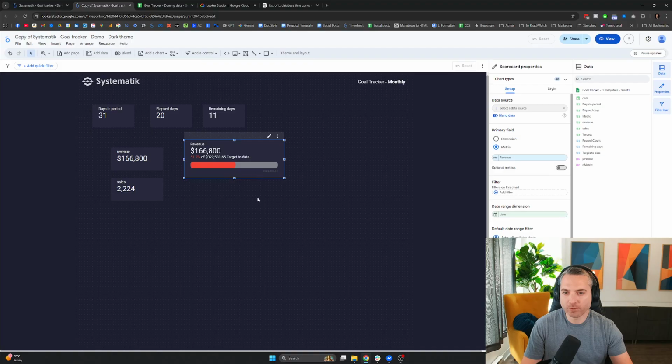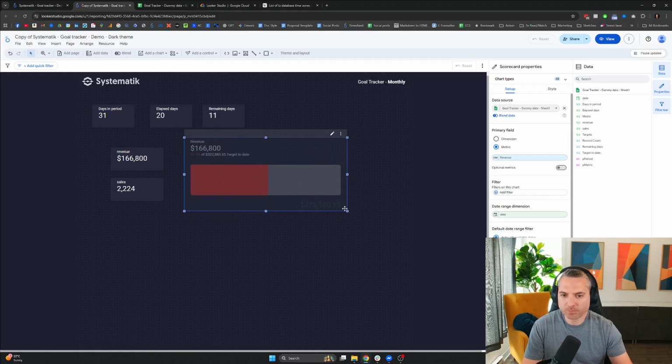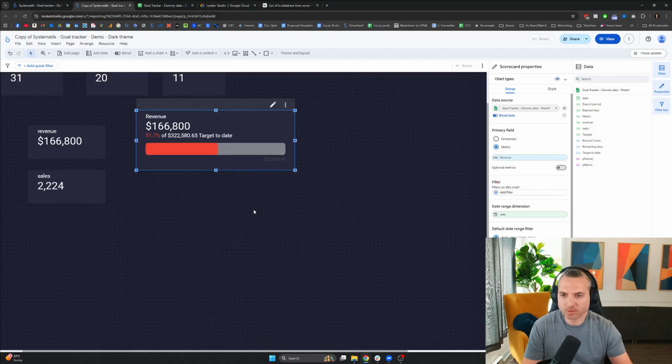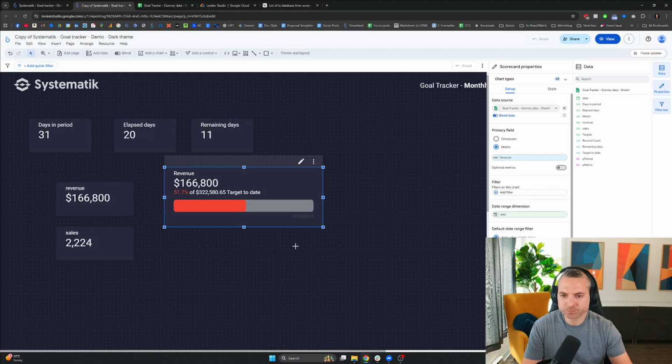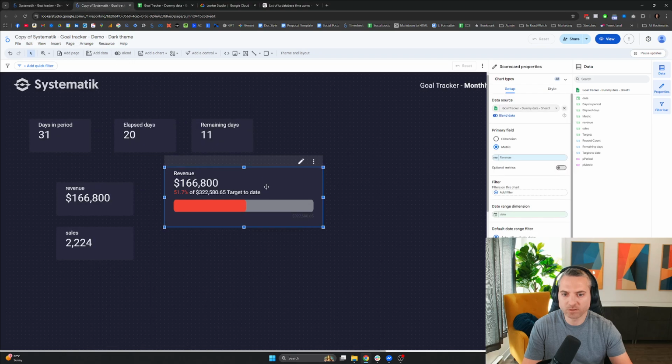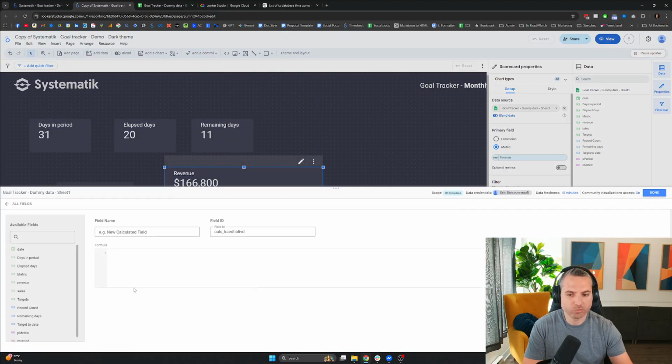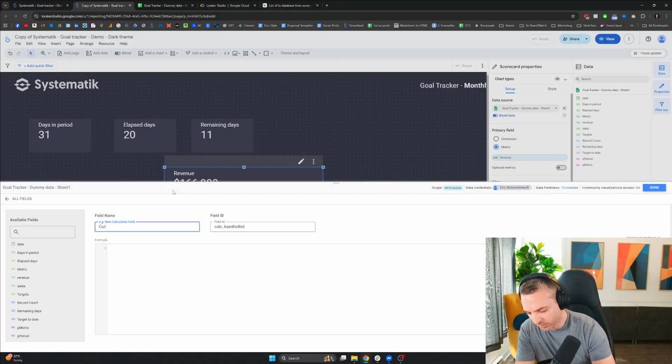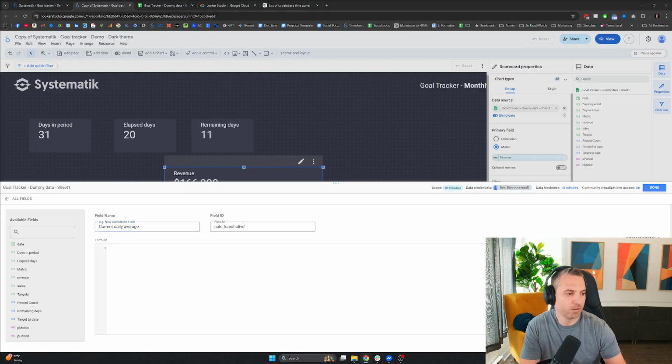Now we could stop there, and there's nothing wrong with that. But we can do better than this. Let me zoom in a little bit so it's more pleasant for you. If you remember, we were displaying the current daily average. So what's the daily average we've done so far? Again, we'll just create a new field. We'll call that current daily average. And here's the formula.